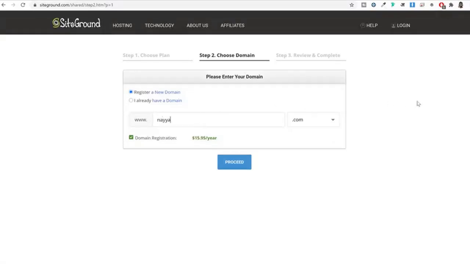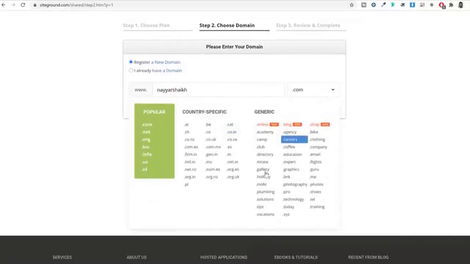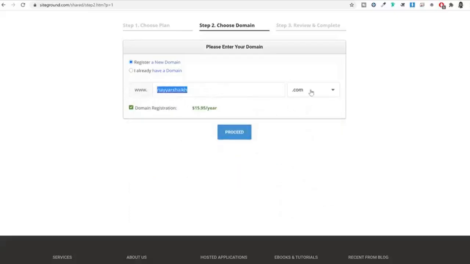So whatever domain name you want to register, simply type in that domain name over here. Then after that, you have many domain name extensions, for example .com, .net, .org, or if you want, you can also select some country specific ones, for example .in for India, .nz for New Zealand, and there are some generic domain name extensions available as well, for example .online, .guru, .me, .mobi, .xyz. So you can simply type in your domain name, select the perfect domain name extension and click on this proceed button.